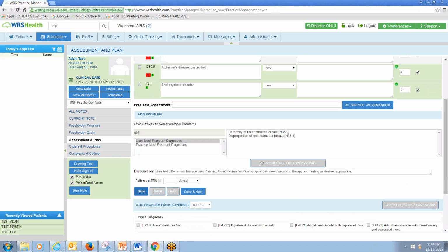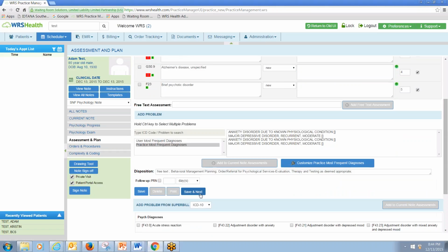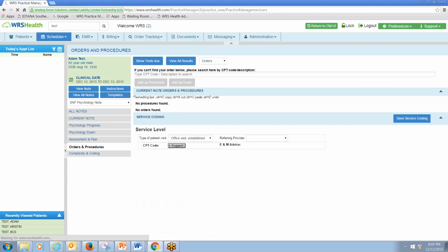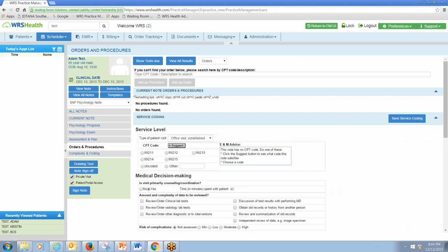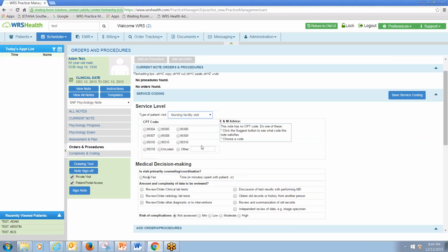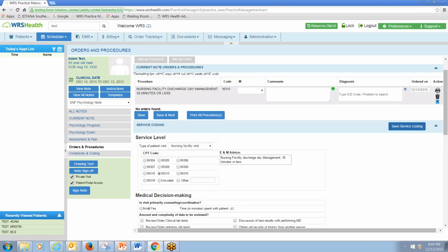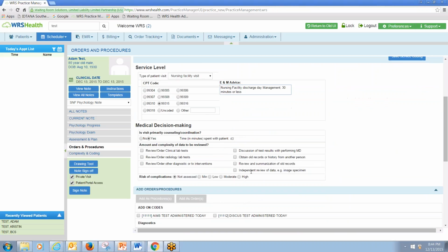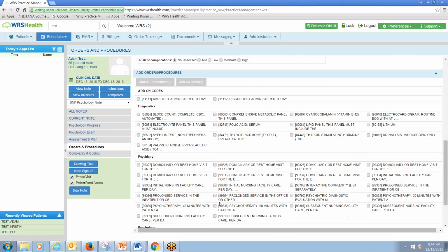Save your page frequently. Save and Next will take you to the next page of the note, which is orders and procedures. The first thing you'll probably address is service coding. You'll change this drop-down box to nursing facility visit, and you'll see it's bubbling in the appropriate code for what you want to code today's nursing facility visit. So you'll bubble in the appropriate code, and to the right, use Save Service Coding.